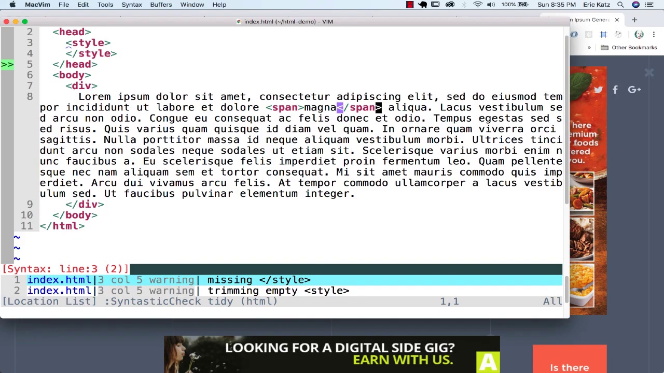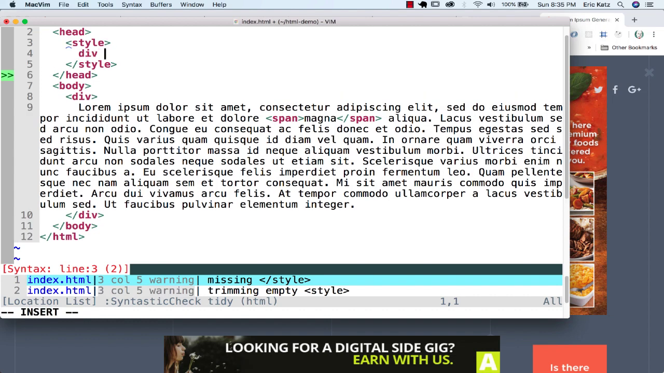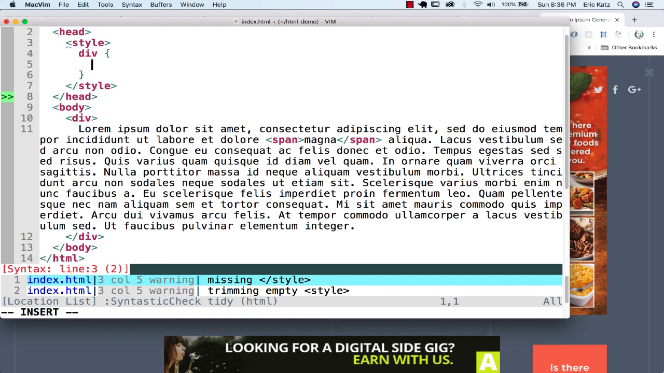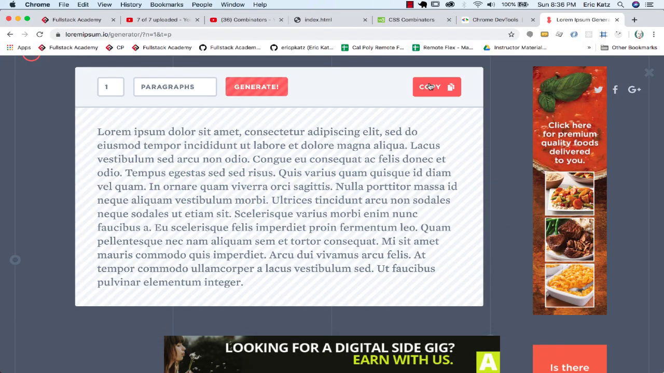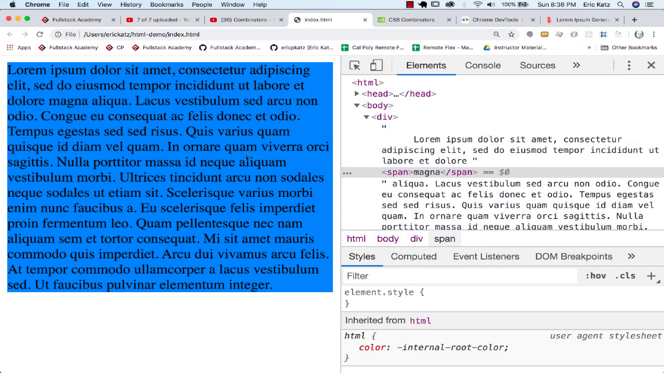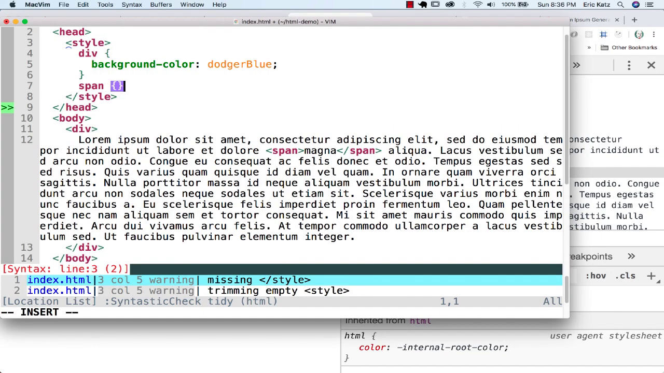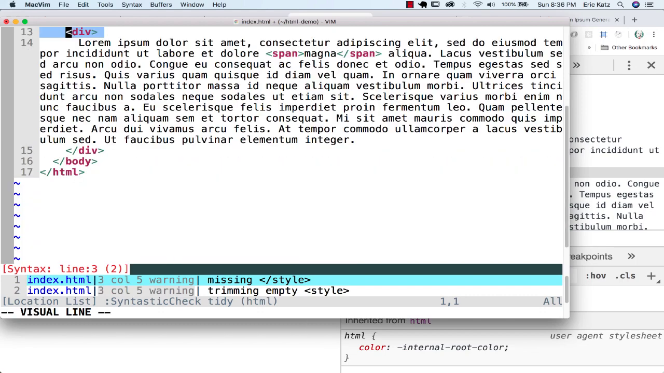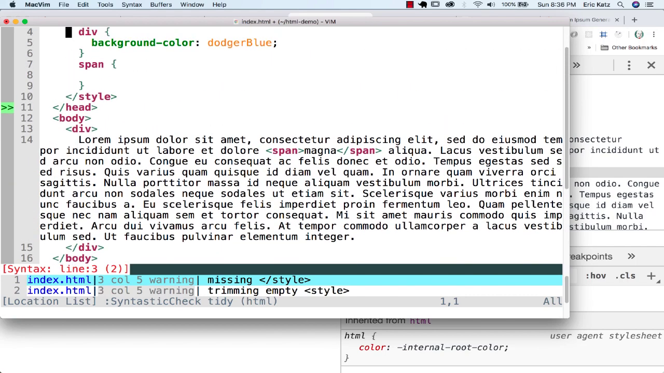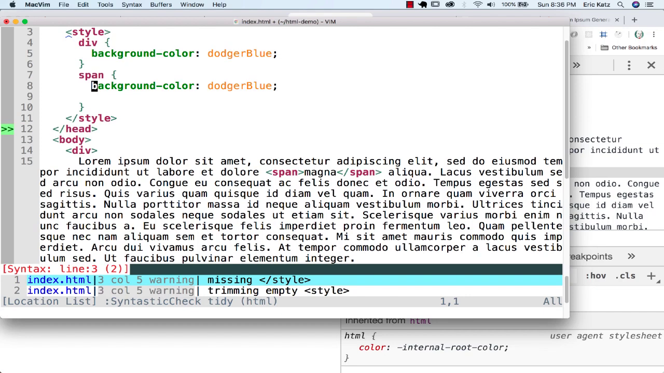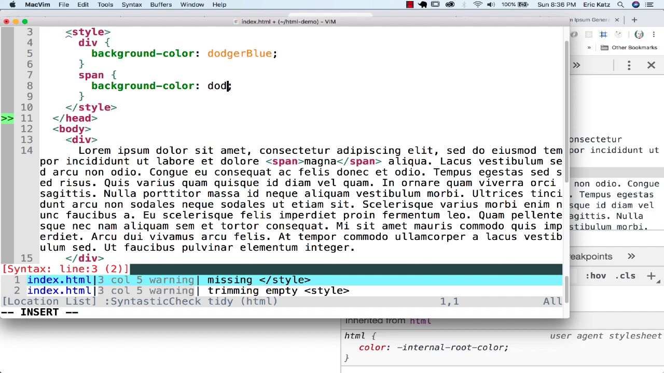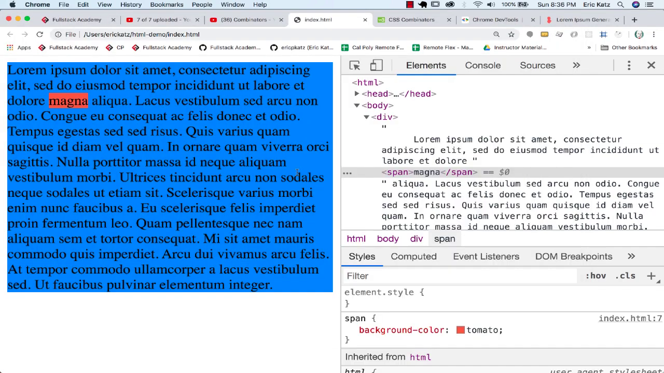So let's just see what that means. I'm going to keep this simple. Again, maybe we want to do this with classes, but I'm going to set a background color of Dodger blue. Go back over here, and I'll see this is Dodger blue. And I'm going to go for my span, and I'm going to set my span, and this is going to be, pick our second favorite color, tomato. Okay? So right now this is inline, and there are some things I could do with it inline.